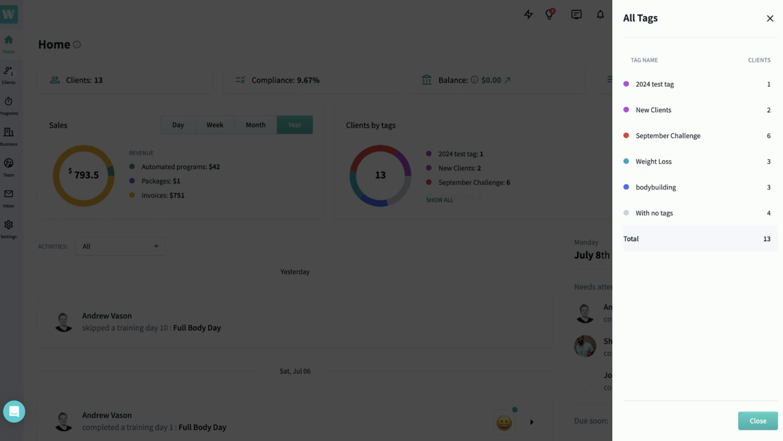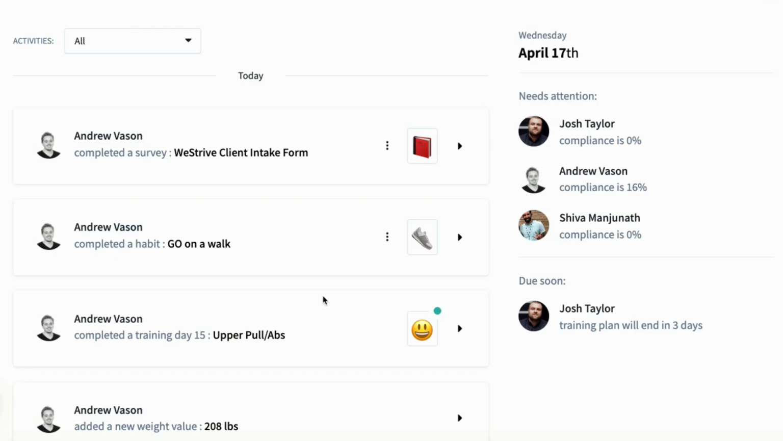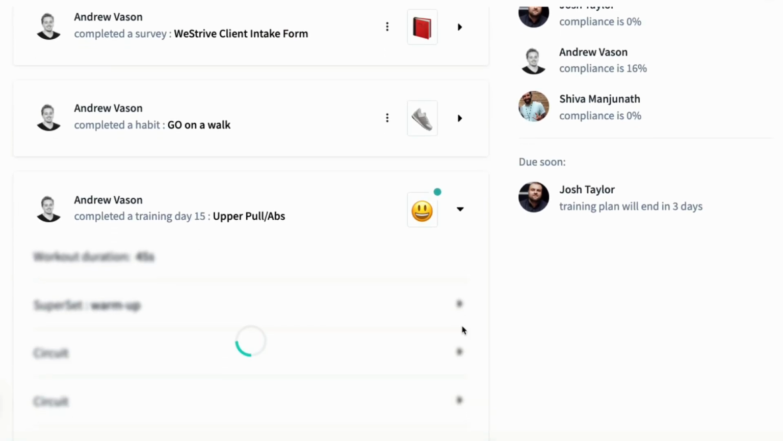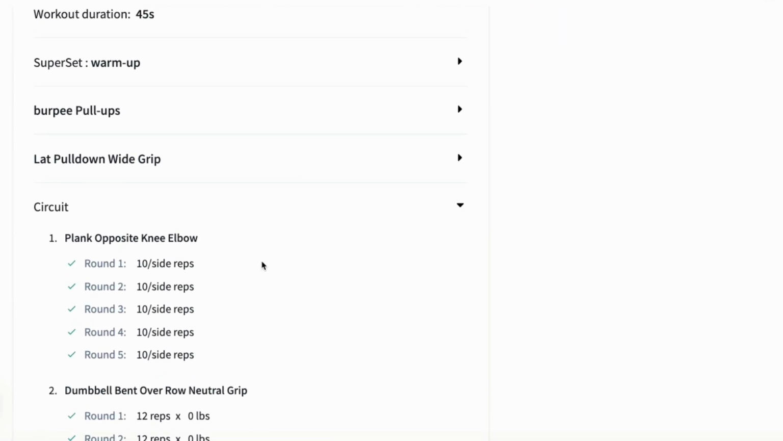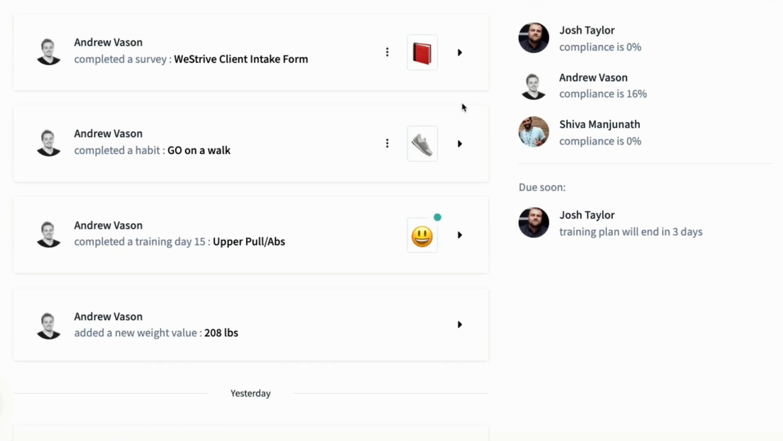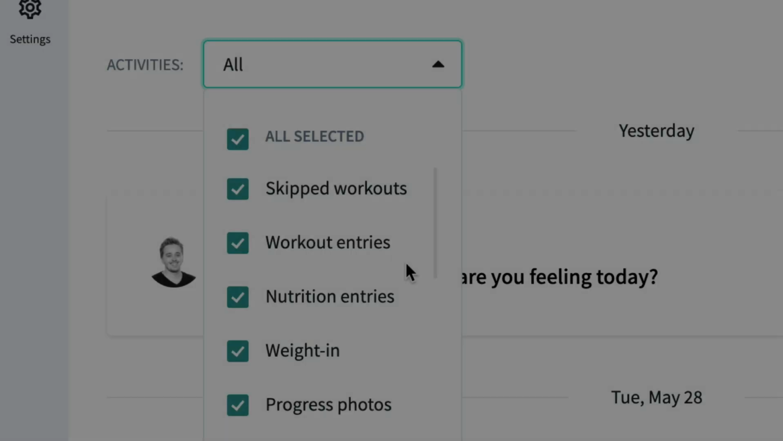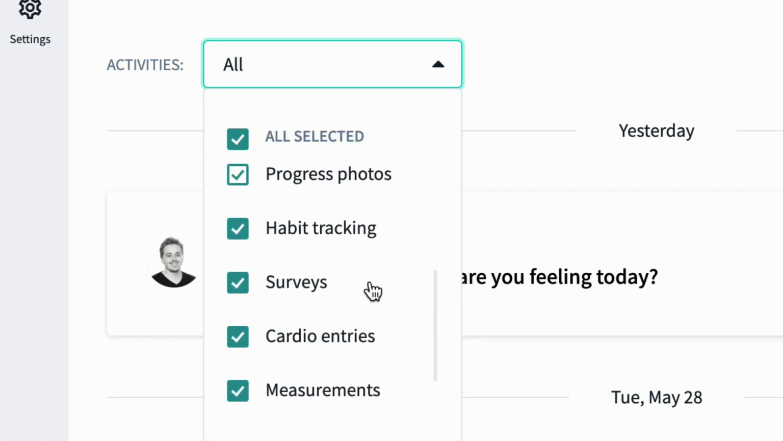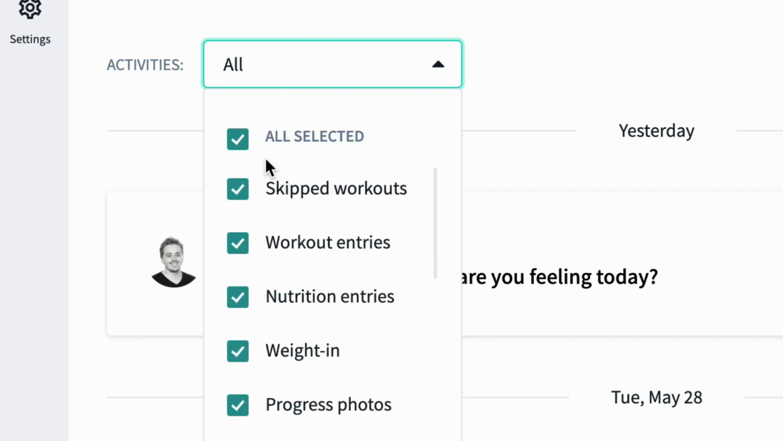The main feature of this page is the recent activities breakdown. From here, you can see everything from reviews your client leaves after workouts, if they add their body weight, if a survey is completed, when progress photos are taken, and so much more. From this dropdown, I can even adjust which specific updates I want to look at.